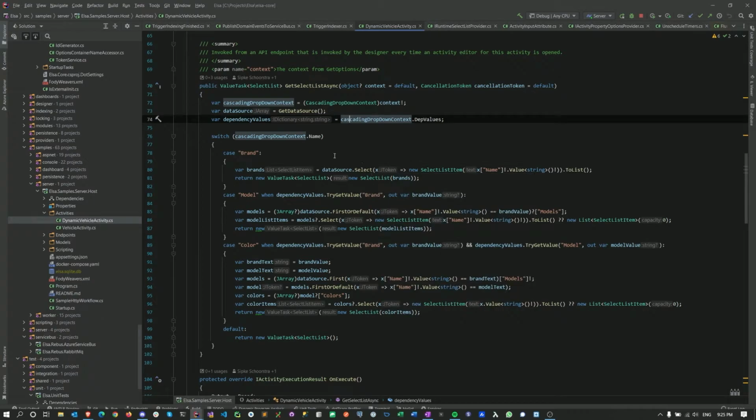So it's a little bit to dig through, but the nice thing about this is the only place where you need to configure cascading dropdowns is from this activity. Or, as I mentioned, you can implement this in a separate class. But you don't have to make any changes to the front end to make this work.